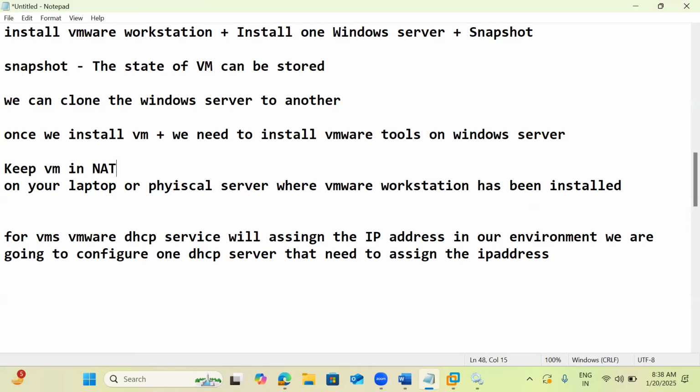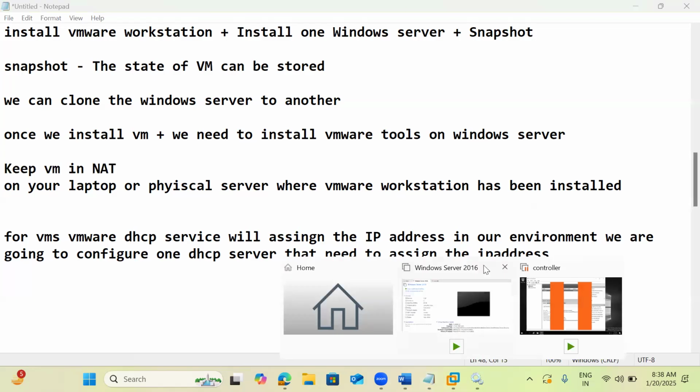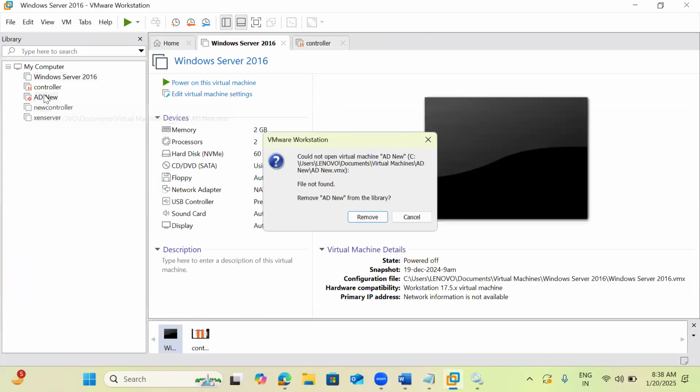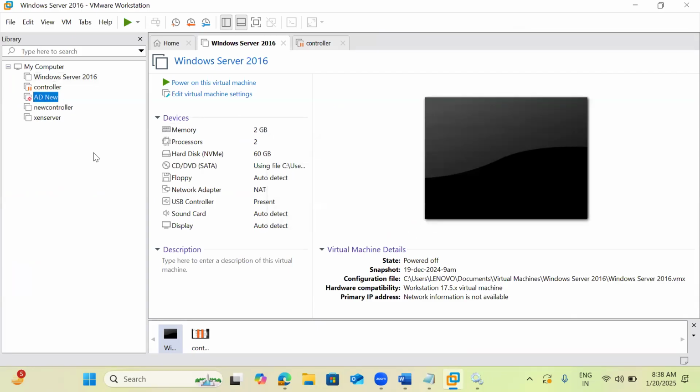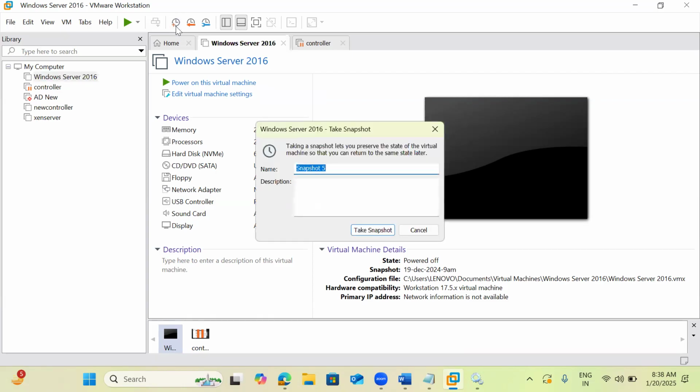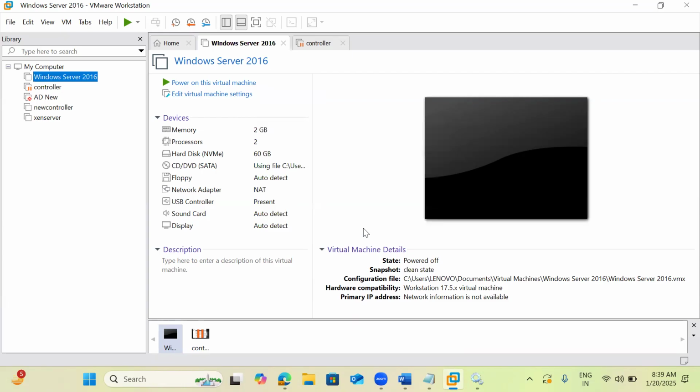Then we need to install Active Directory. Here I'll go for one server, assume this one Windows server we have. Once you install this, you can take a snapshot of this. Here we have three buttons, right? First one is to take a snapshot. Assume it's a clean state snapshot. Okay, take a snapshot. It is taking the snapshot.